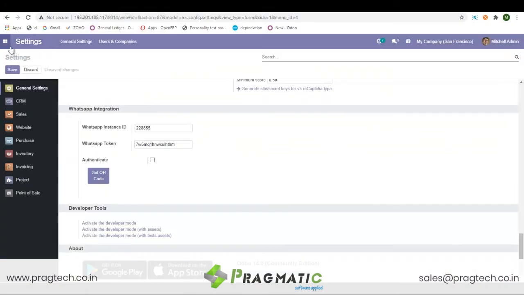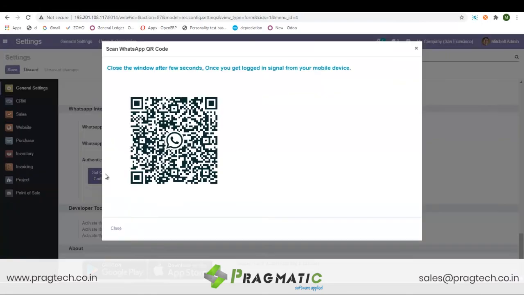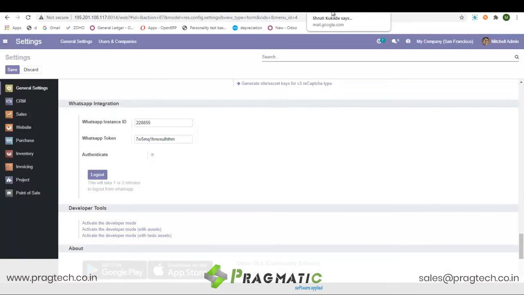Under Settings, go to General Settings in Odoo. Scroll down and add the instance ID and token there. Click on the Get QR code. Scan the QR code from your mobile's WhatsApp web. After you are logged in, you can start sending WhatsApp messages.